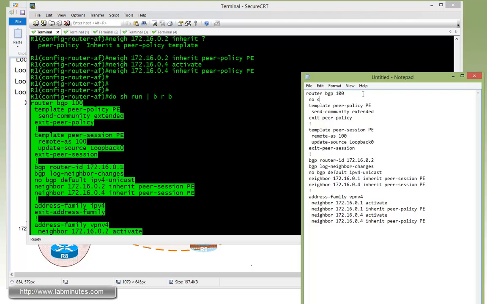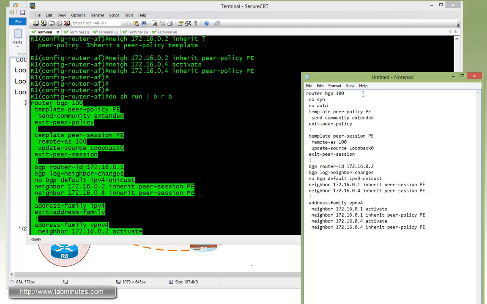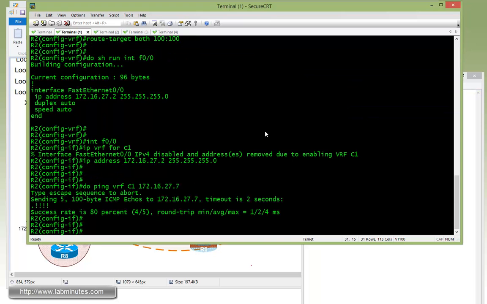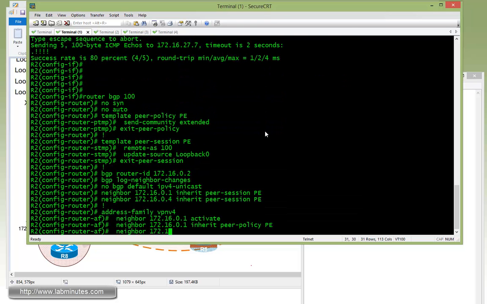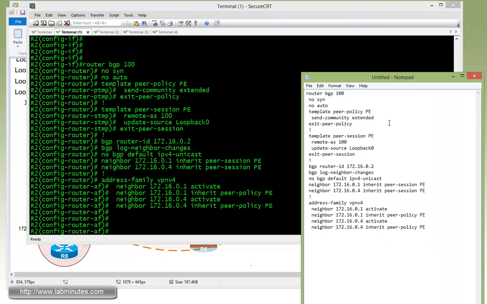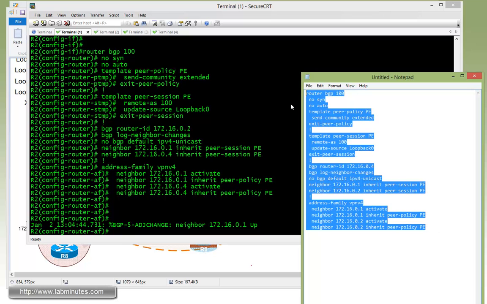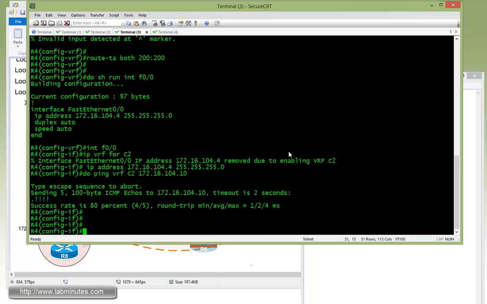And we can just put no sync, just to make sure, and no auto, in case you're running on an IOS that doesn't have those options as a default. Let me copy that, jump over to R2, and then paste. As for R2, our last router is R4, so we're going to change that. That should be 2, that should be 2, and then again, copy and paste.